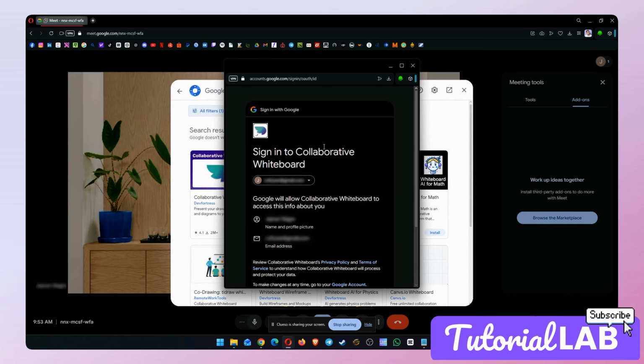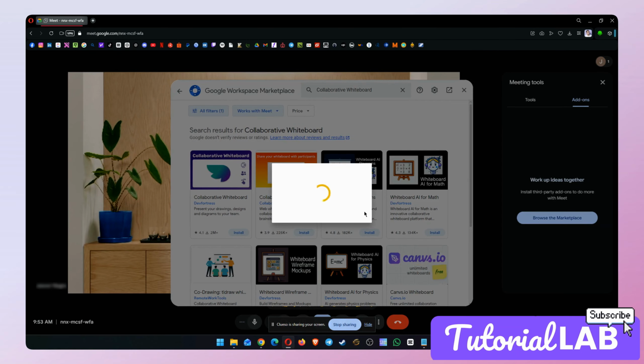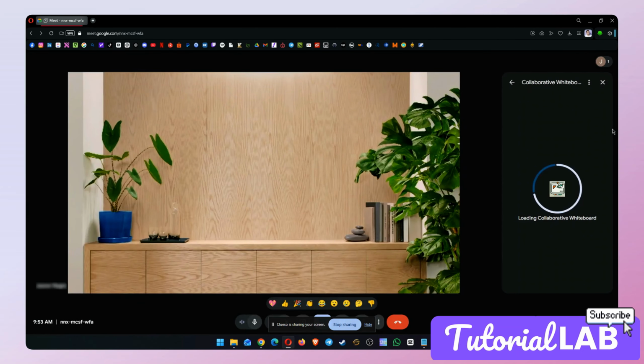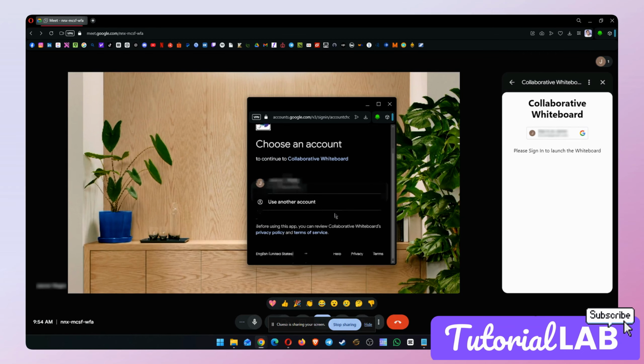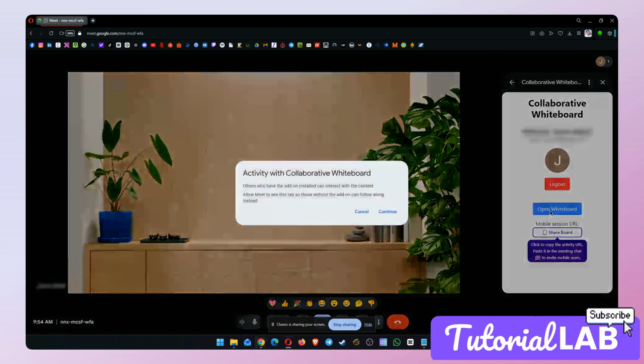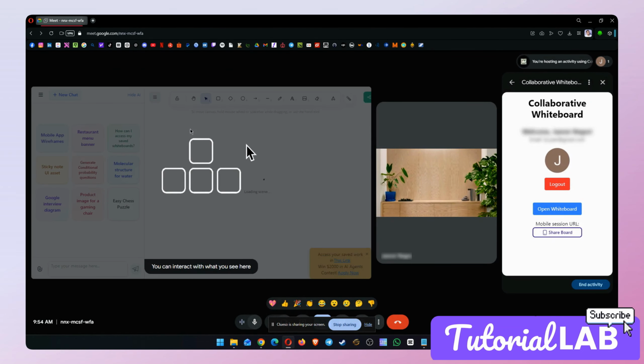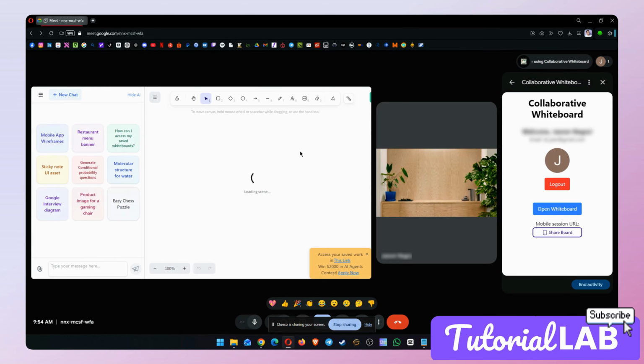We will have an option to verify and continue. Now it's installing. Once the collaborative whiteboard is loading, we just wait for it to finish. Here, we need to sign in with our Google account so we can use the collaborative whiteboard. After signing in, we can click Open Whiteboard. Then we click Continue. Here is our collaborative whiteboard. We can now use it depending on our purposes.